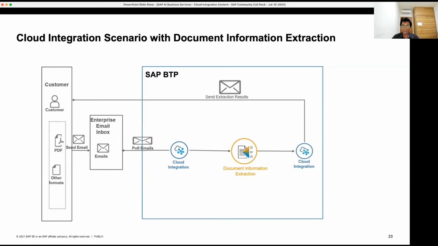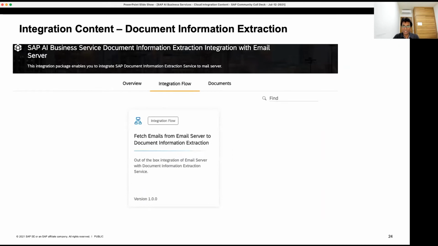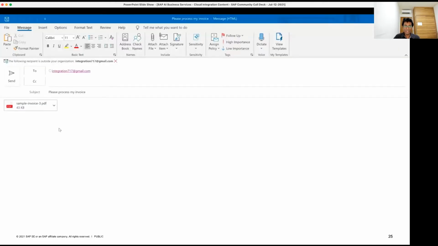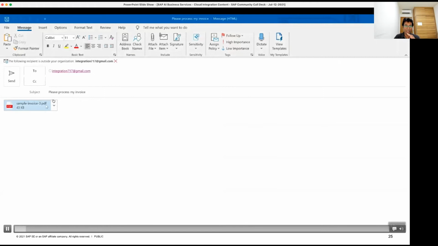So this is how you would search for this in the cloud integration in the API Business Hub. You see that fetch emails in document information extraction. We'll show it there. I'll anyway open it up at the end and show this information, right? Now, again, this is the demo, right? So here, for the sake of simplicity, we have removed the first part.